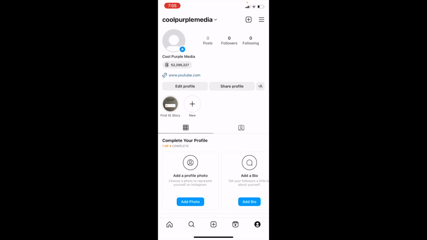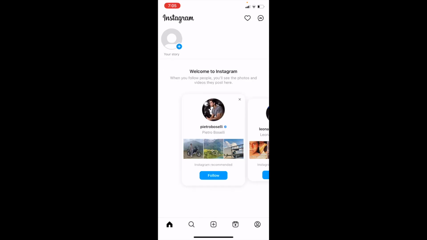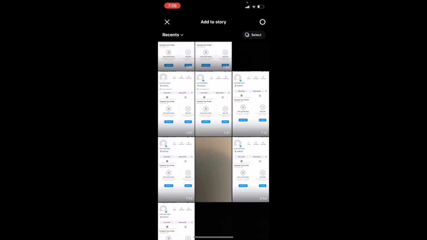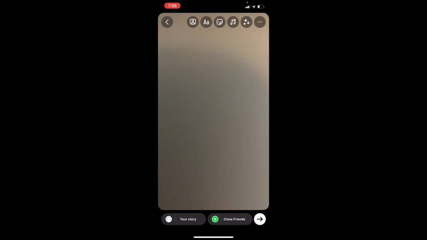story to your page. We're going to go to the bottom left here to the profile or to the home page, and then go to the top left where it says your story and press on your story. So if I wanted to use this option right here of this sort of blank screen.